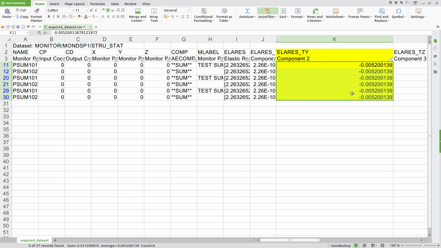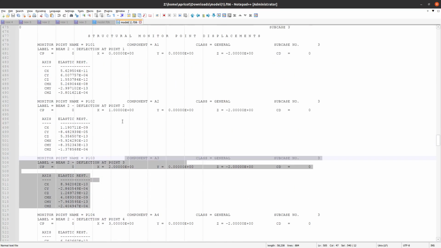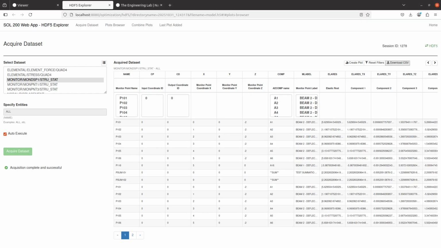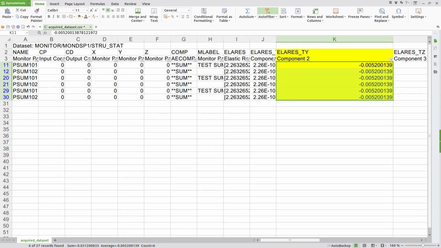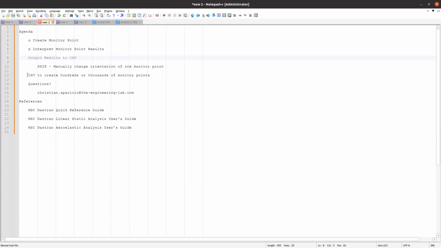But here, I wanted to prove to you that if you have 1 subcase, 10 subcases, 1,000 subcases, you don't have to spend a lot of time digging in the F06 file. No, there are tools available for you. Here, the HDF5 Explorer is free. You could go ahead and just use this tool to extract your data. And now you can go ahead and do additional calculations if you wanted to. Okay, I think we're pretty much at the end of this one.